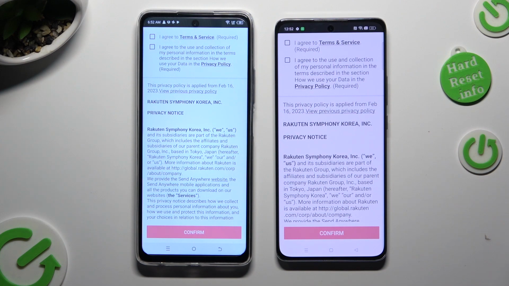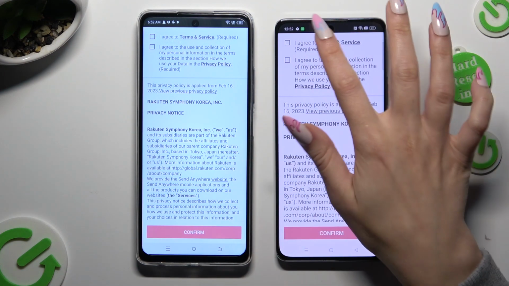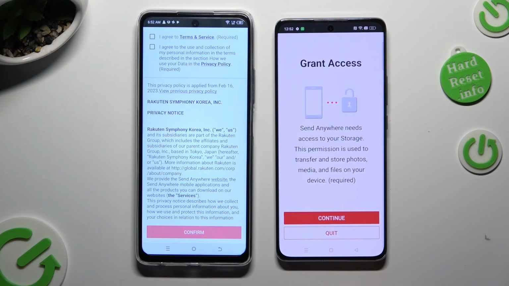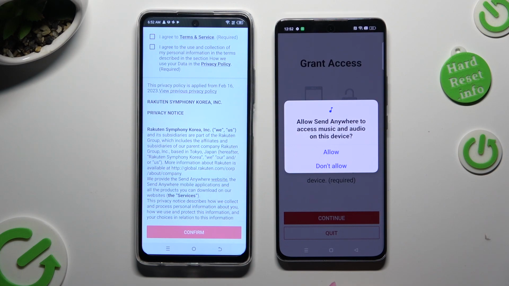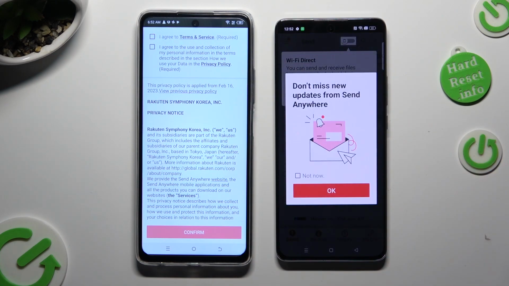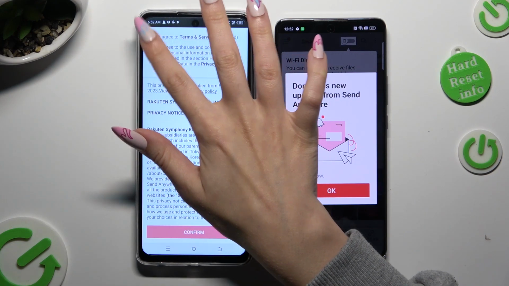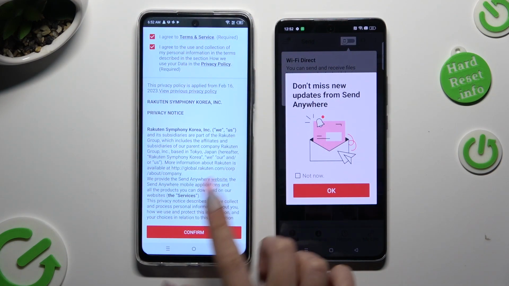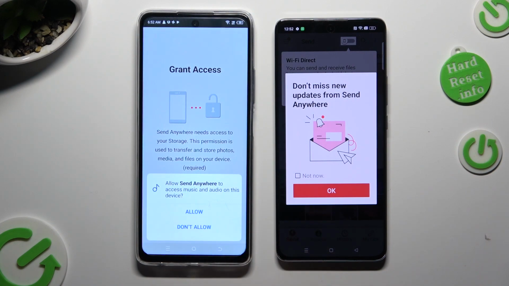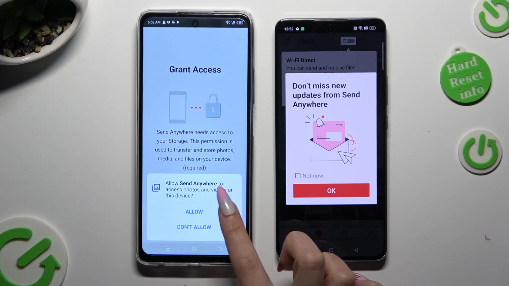Firstly, I agree at the top. Then confirm, continue, and allow. Now on the second one, I agree, confirm, continue, allow.